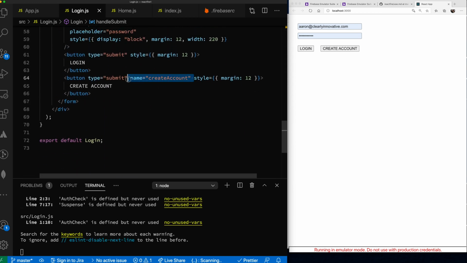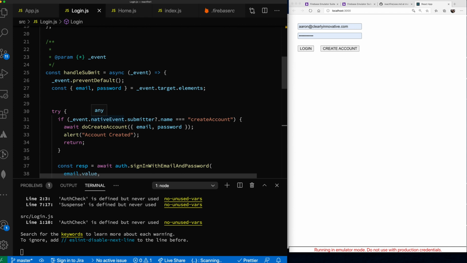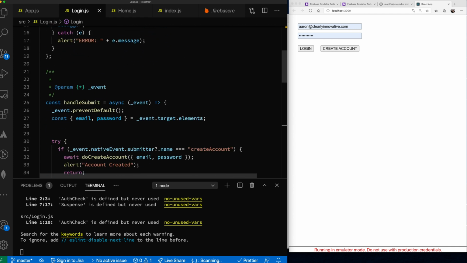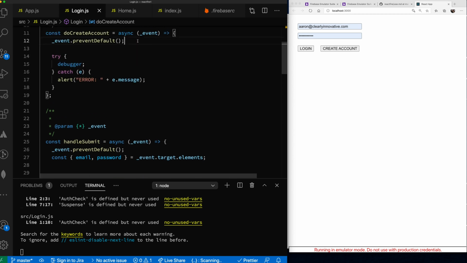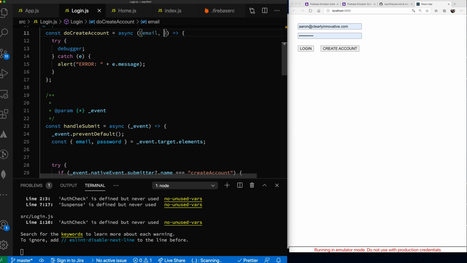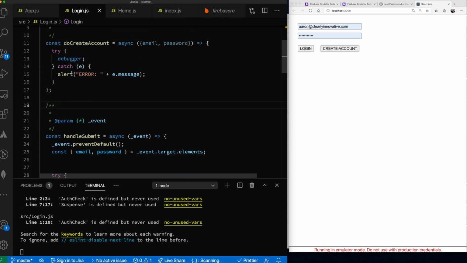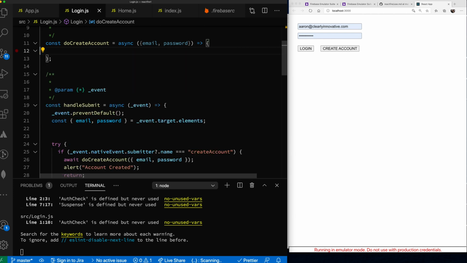Let's create account. And let's put a name on this one. Log in. So what we have now is handle submit will get called. If the submitter name is create account, then we want to call the create account. We don't need that anymore. What we're going to get here is email, password. And then we don't even need the try catch anymore because the caller is going to handle this.